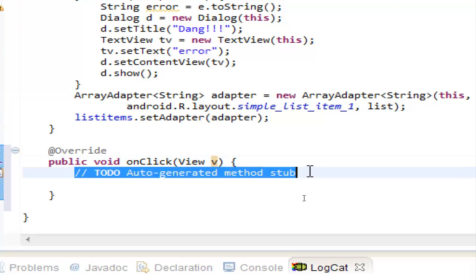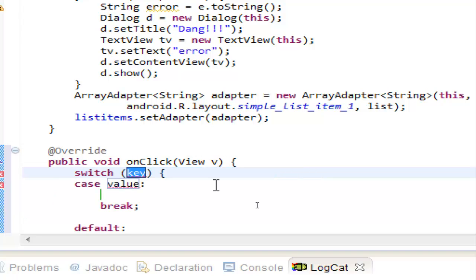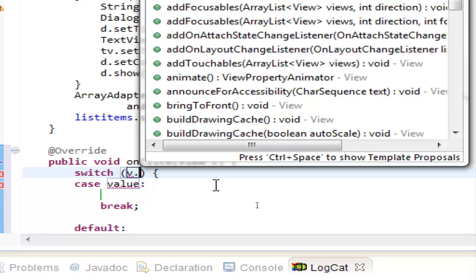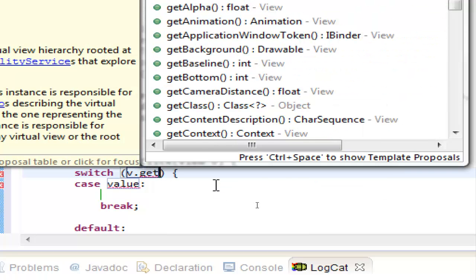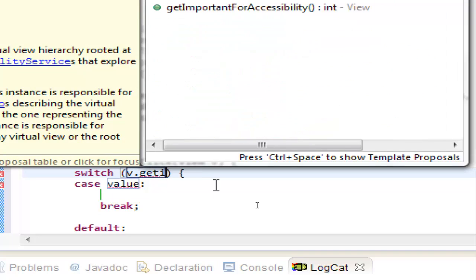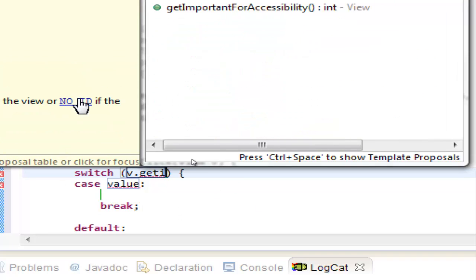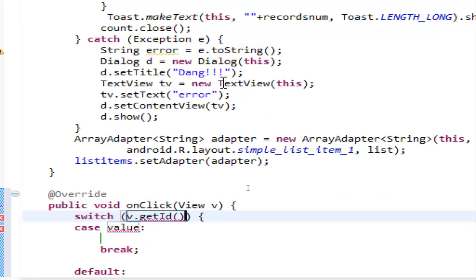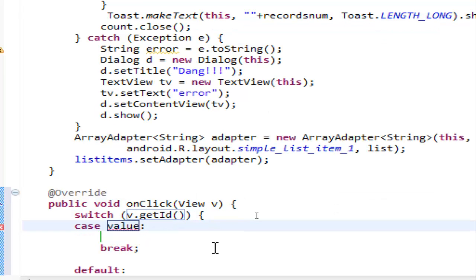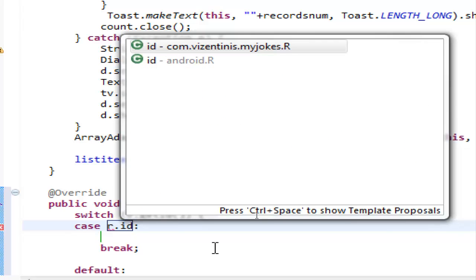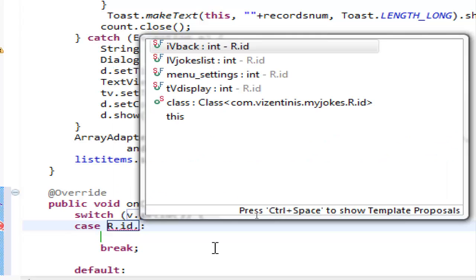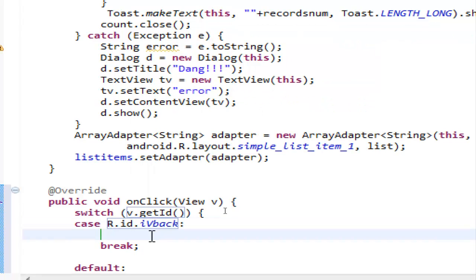We can use a switch statement, and for the key we use the parameter v to get the ID of the views that we want. Get ID. Okay, the first ID that we want is for the back button, sorry, R.id.ivback. Okay, this one.